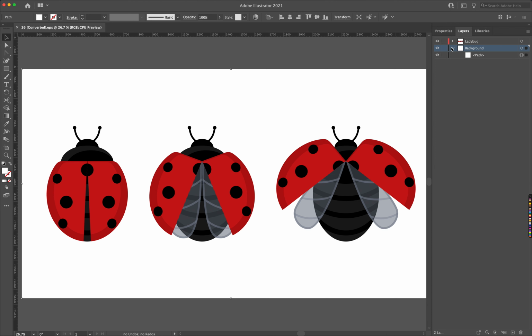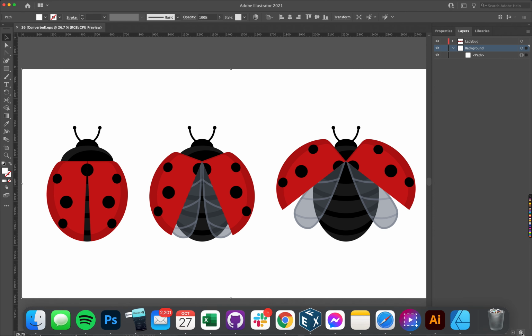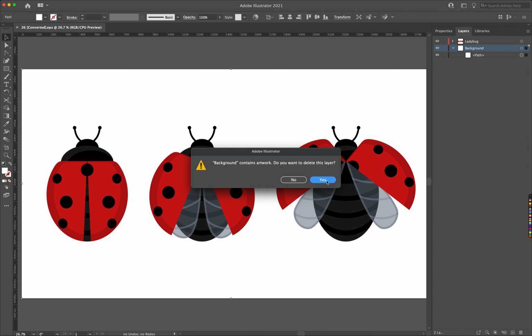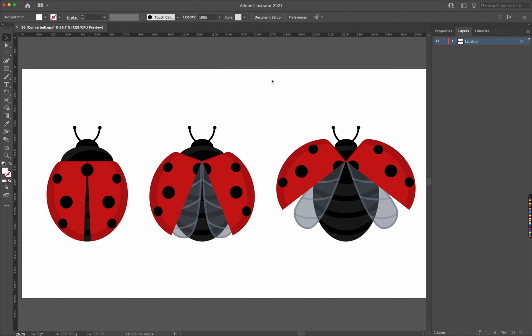It looks like they have the background, which is just a white rectangle sitting back here. I don't need that. I'm going to get rid of that right away. So I'm just going to highlight that layer, and I'm going to hit delete. Do you want to delete that because it has artwork? Yep, goodbye. Okay, so now we have a layer with just these three ladybugs.